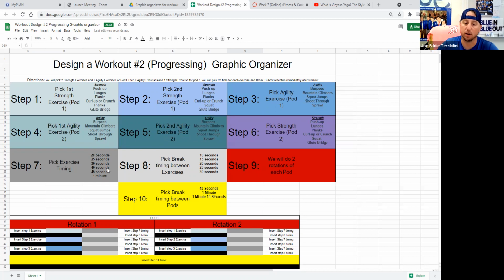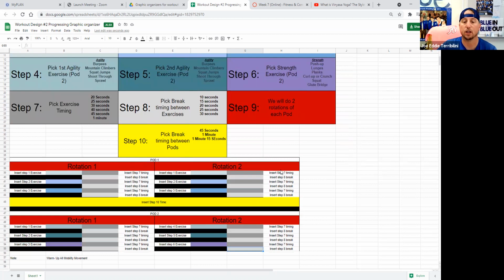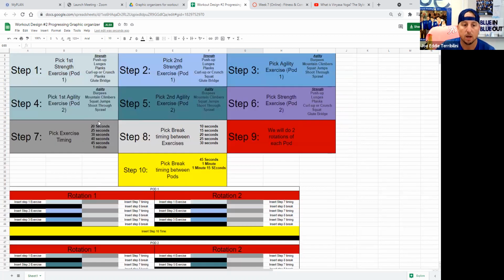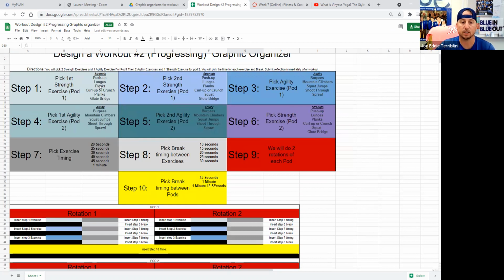And then you're going to pick your exercise timing. You're going to pick a break. You're going to do it for 2 rotations. And then you're going to pick a break, how long you want your break to be between your pods. So if I look down here, this is where we're going to insert the guts of our workout, basically. So I'm going to go through right now and I'm going to do an example for you.